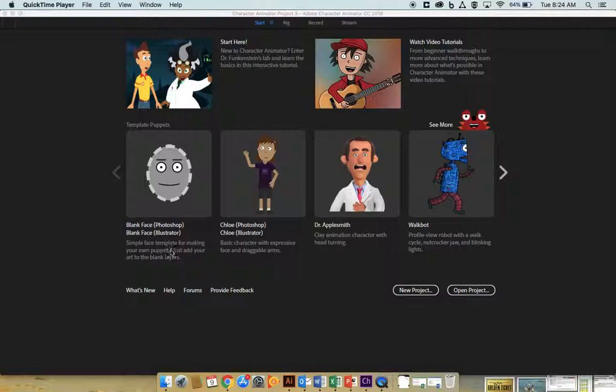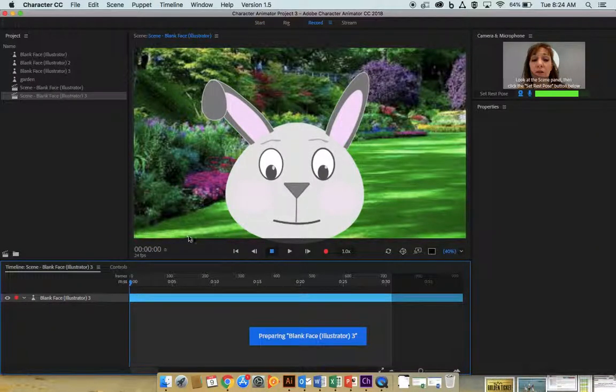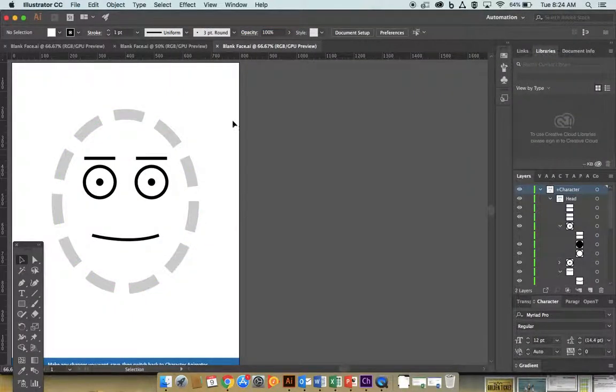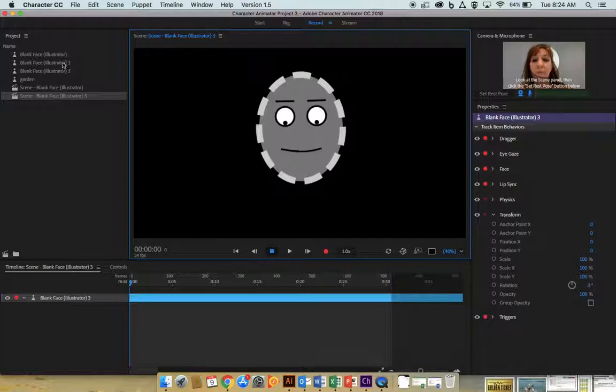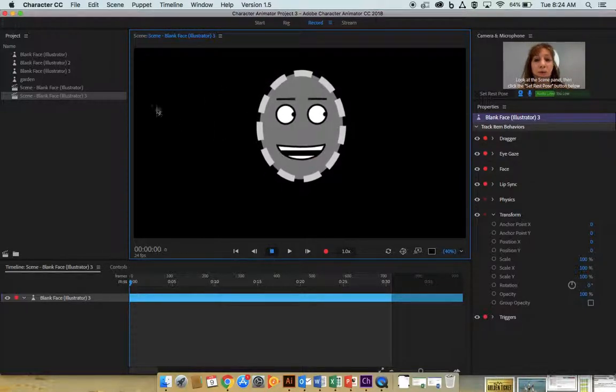So we're just going to start with opening up the blank face from Illustrator. You should be starting in Character Animator on Start. You want to double click to open up the blank face Illustrator. And it will open up in Illustrator for you. So if you notice when I was popping open this, there it is. If you flip back to Character Animator, it shows up for you like this.